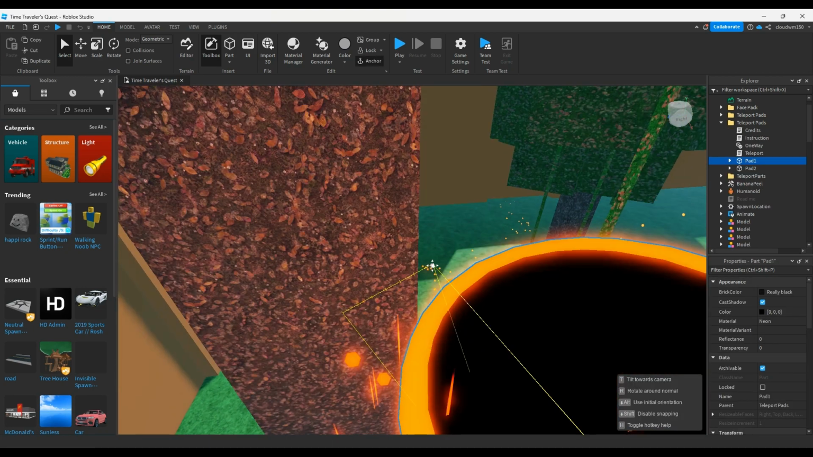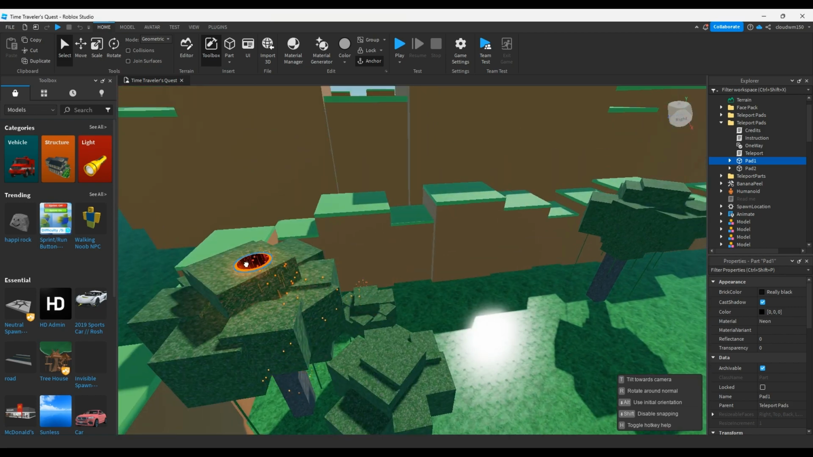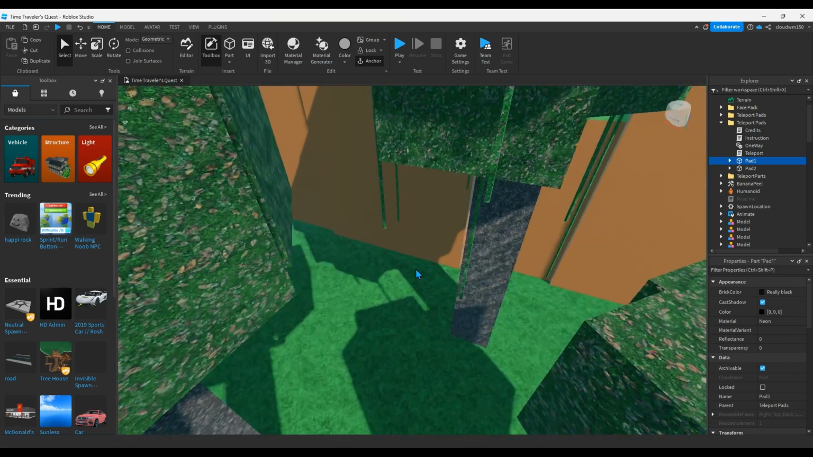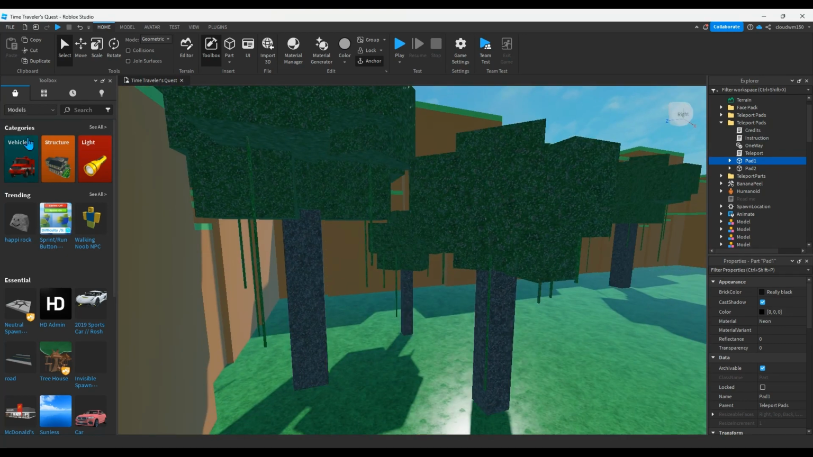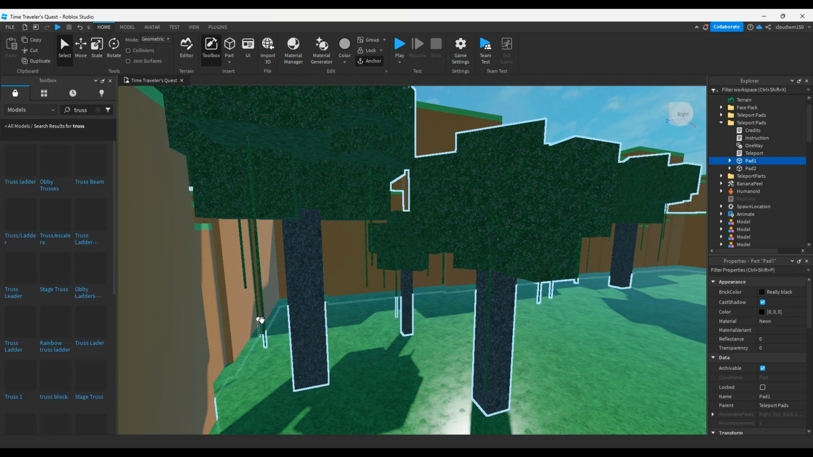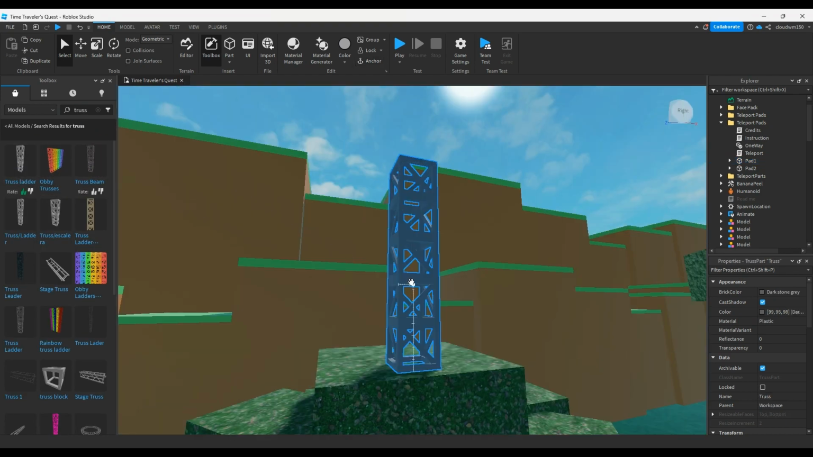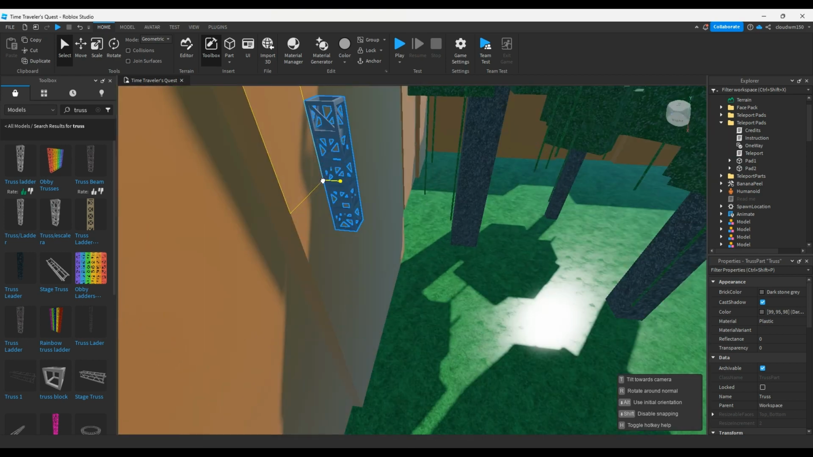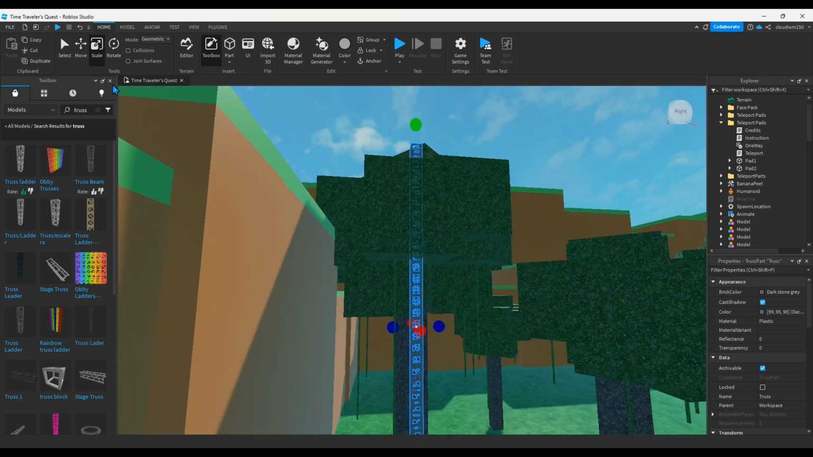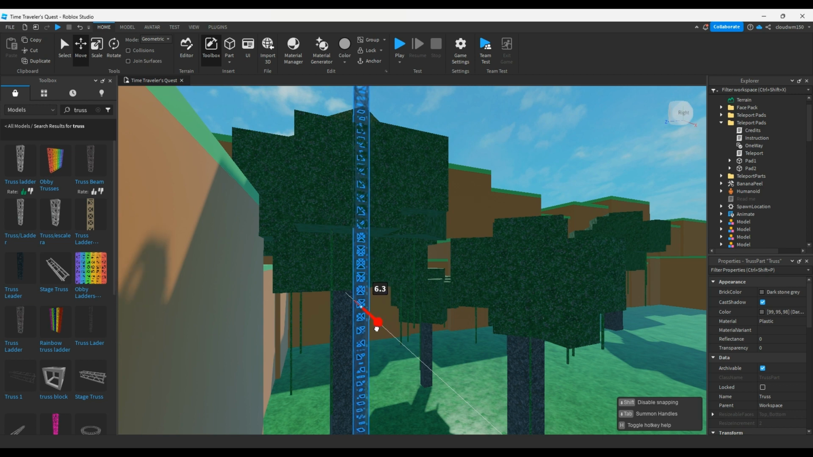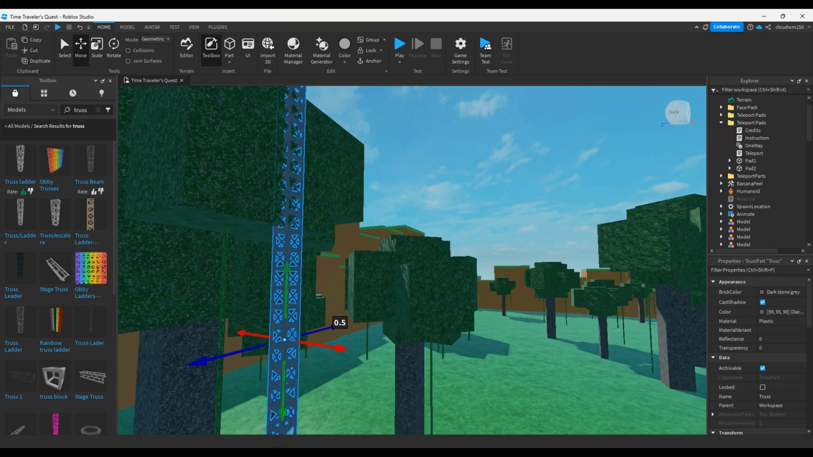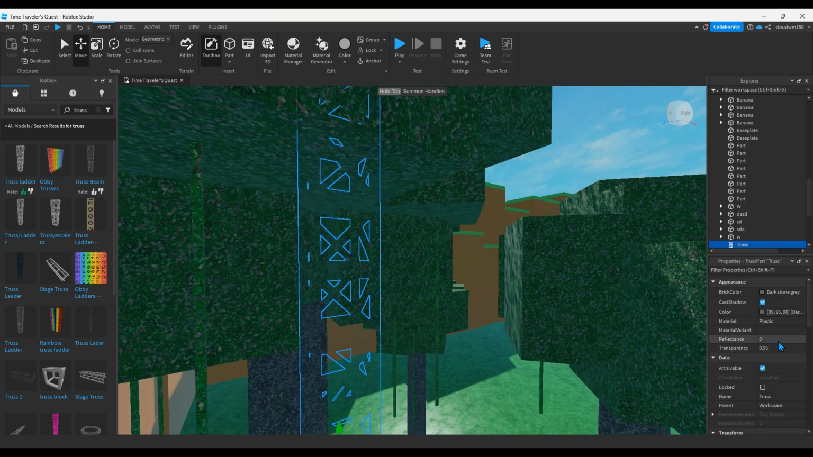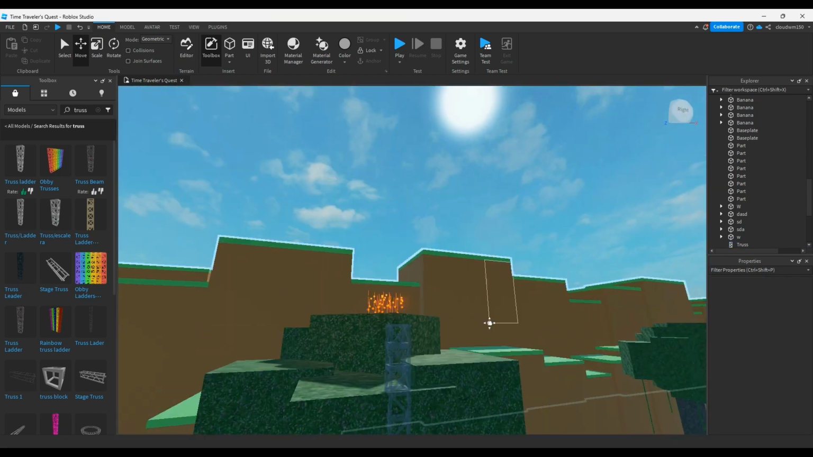Here, I'll move this pad up here, and I'll make you be able to climb a tree. Let's move this out a little bit. And then we're going to change the transparency up to 0.95. Oh, you can barely see that. Let's make it 0.5 so you can see it.